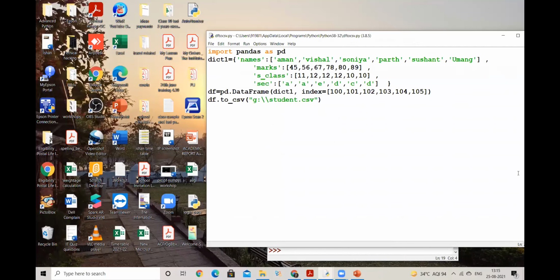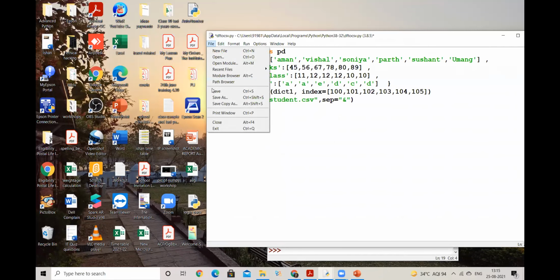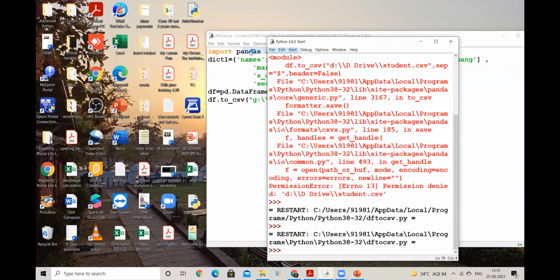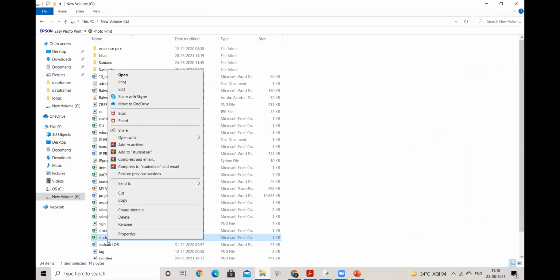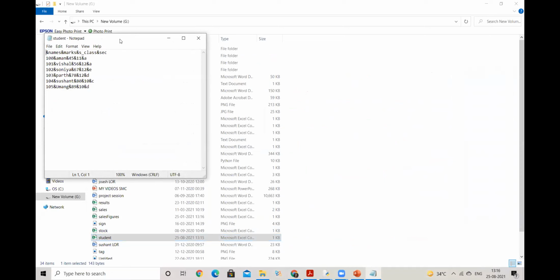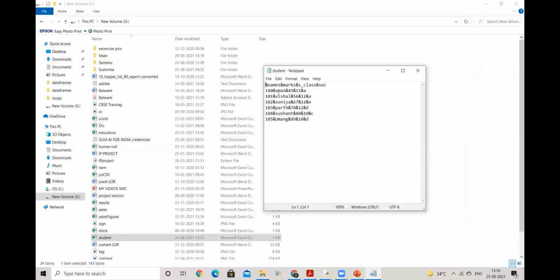Now I change it and say, please make my separator an ampersand symbol, anything of my choice. I save and I run. The separator will not be shown to me if I open the file in Excel, but if I open the file in Notepad, then the separator is visible. So I open it and show it in Notepad. Can you see that the separator has changed? Instead of comma, everywhere you can see the ampersand symbol.